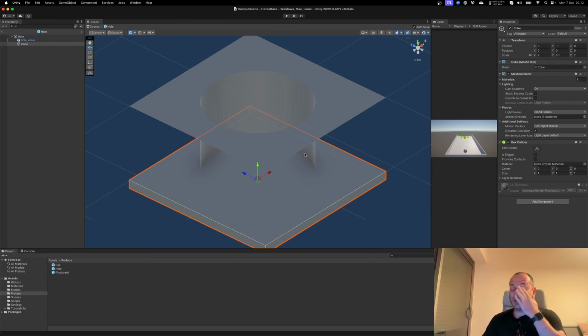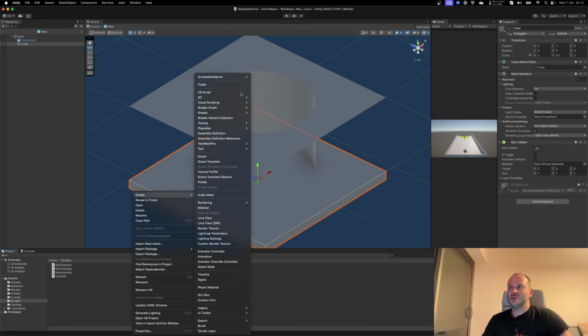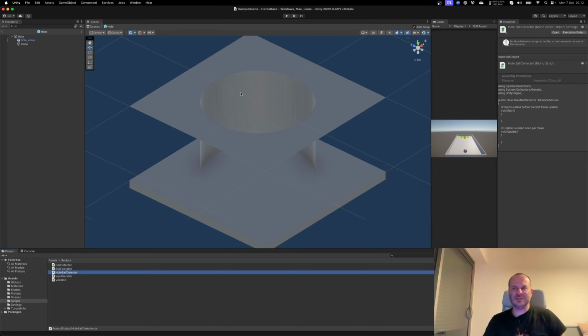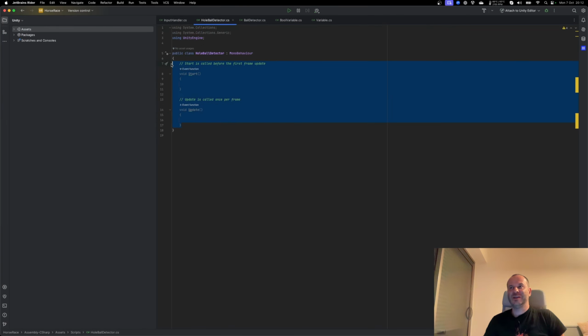So this will be detecting the ball when it falls in the hole. So I'm going to add a script to it. Script ball detector. We already have a ball detector. It's the ball detector that lives in the hole. Hole ball detector. I mean, it's not detecting only half of it. It detects the whole ball.